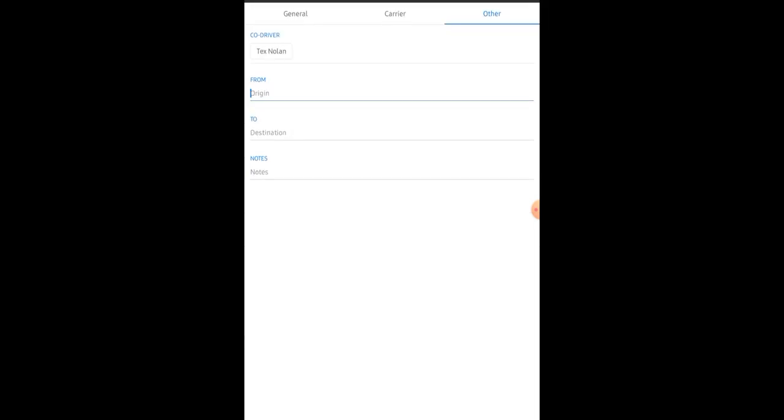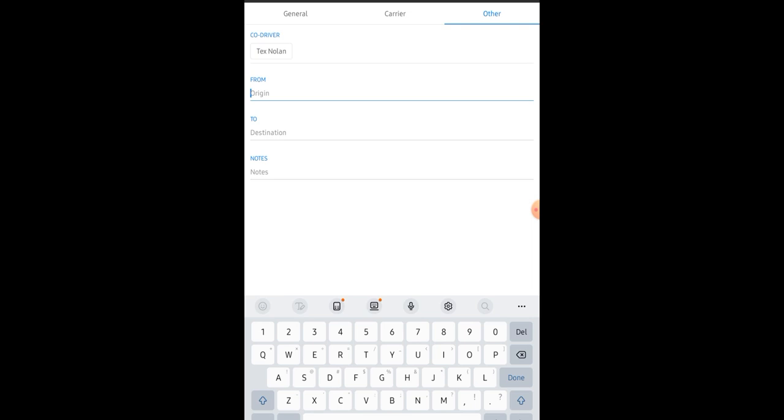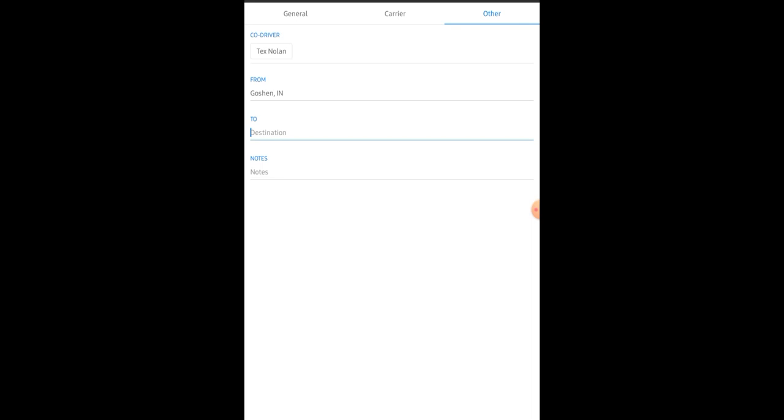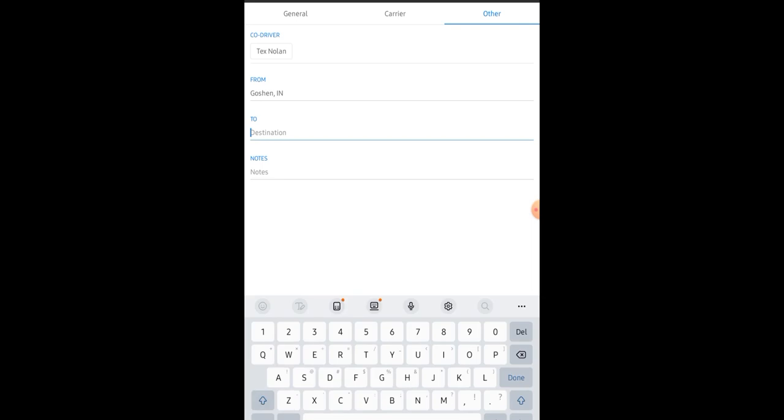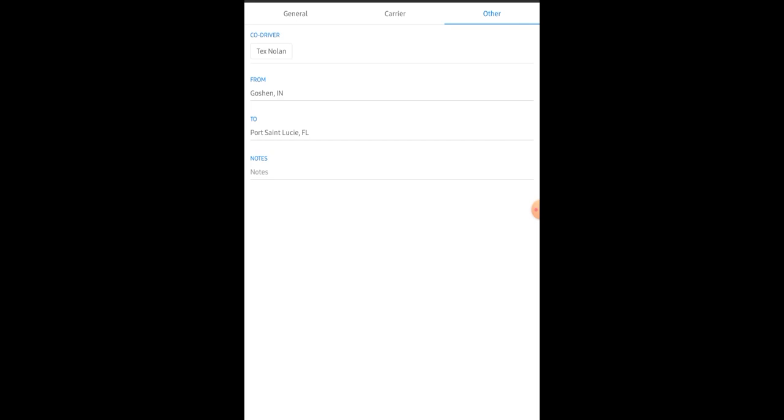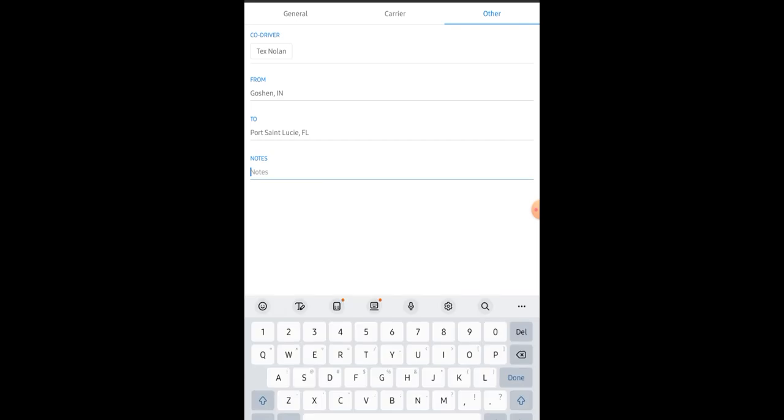So, literally, let me get rid of the X's here, and I'll click on origin. Now, the funny part about origin and destination, that's your from and to, is you will actually type out Goshen, and it'll automatically fill it in for you. And where are you taking it? Let's go to Port St. Lucie here, where we went with the last one. See, it automatically finds it and fills it in for you. And then, like I said, you can put in some notes and so forth.